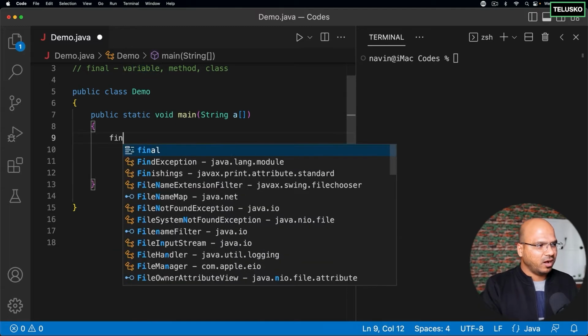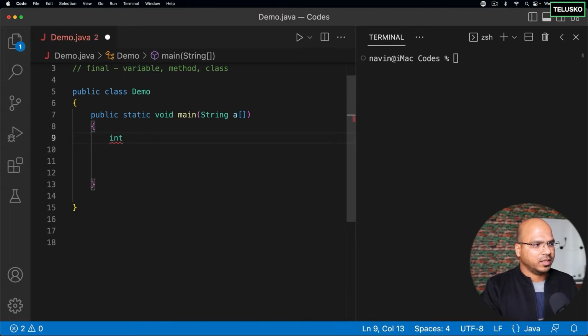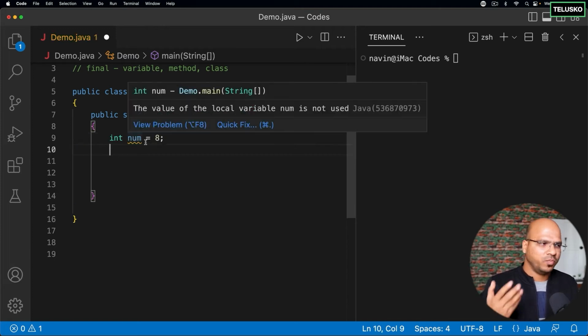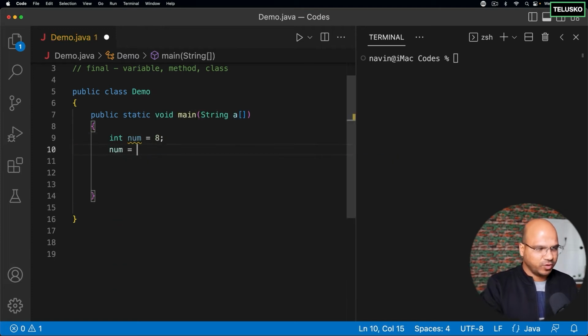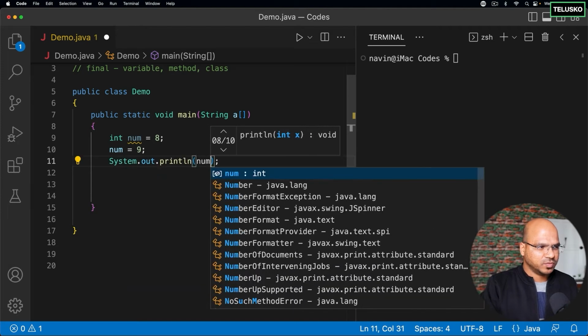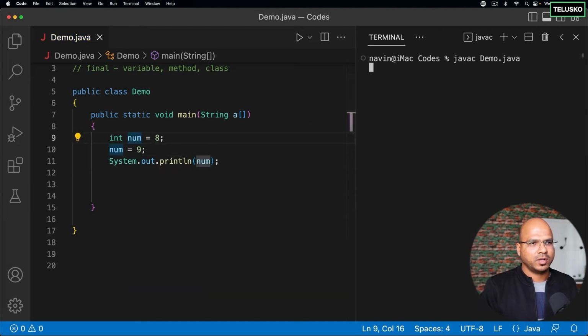Now when you make a variable, let's say I create a variable called num, and I say the value for num is 8. And of course, when you make a variable, you can change the value later, right? So initially the value was 8 and now you're making it 9. There's no problem, and of course, you can print the value as well. So if I compile this code and execute, the result is 9.